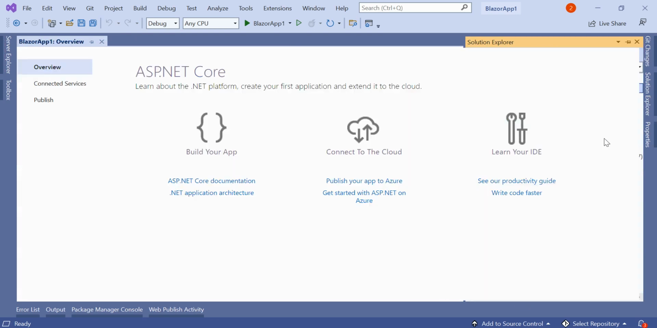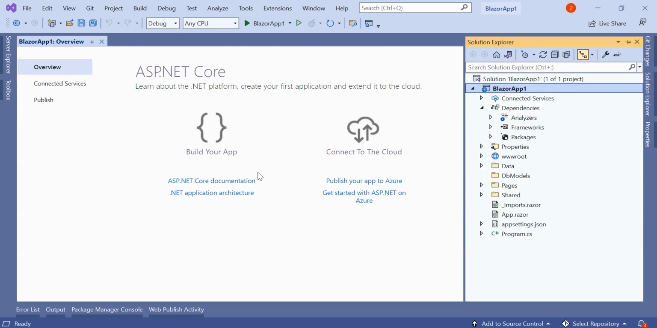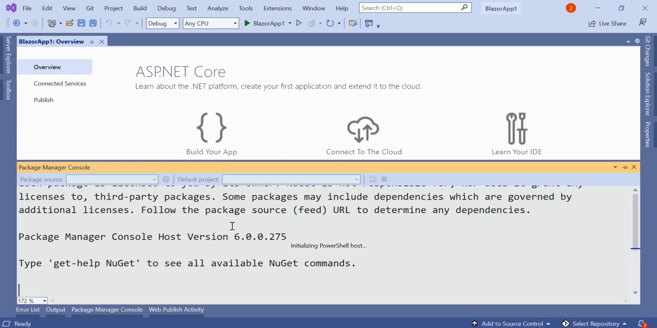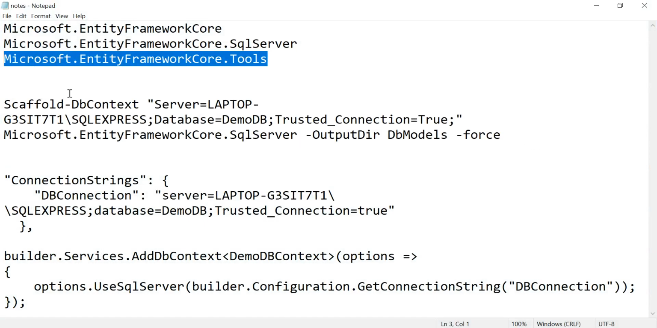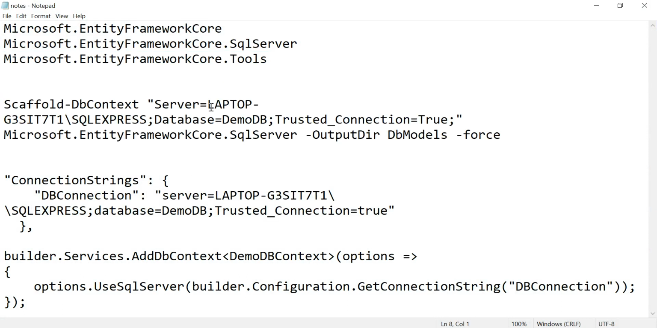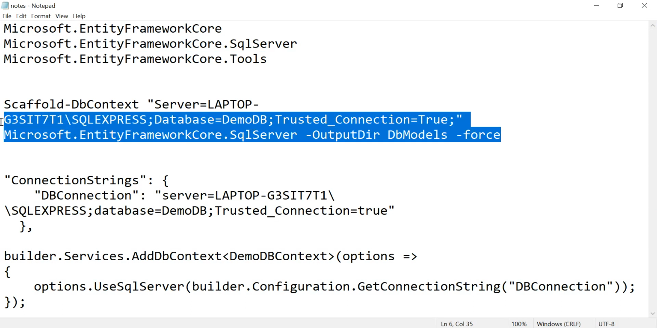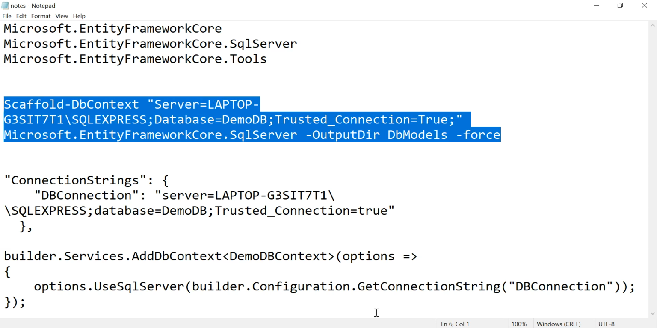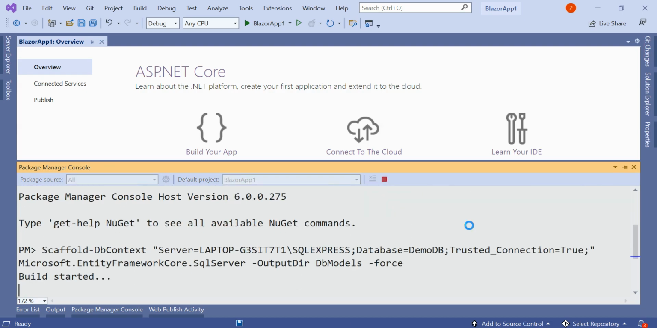We can close this NuGet package manager, and here in the solution explorer, now we have to go in this package manager console. So on the package manager console, see that you have the default project as the Blazor app 1, and we have to execute this scaffold db context command. So here you have to mention the name of your server and the database name and the output directory where you want the entity models to be created. So we'll copy it and execute it. Once this command is successfully executed, we will have the entity models in our db models folder.